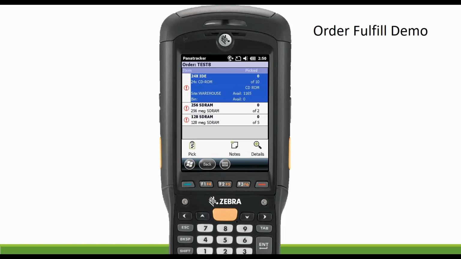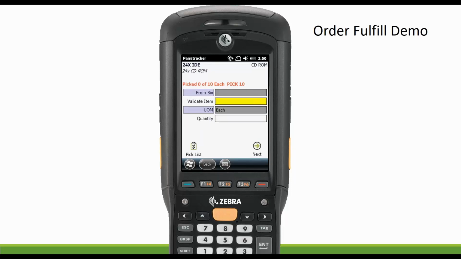And we're given our pick list. That pick list shows us the 3 items that are on our order. We can hit the pick button in the bottom left. And we walk up to an item, we scan the barcode on that item to validate that it's the correct one. So I've scanned it, I validated it, I'm going to grab these 5 items.